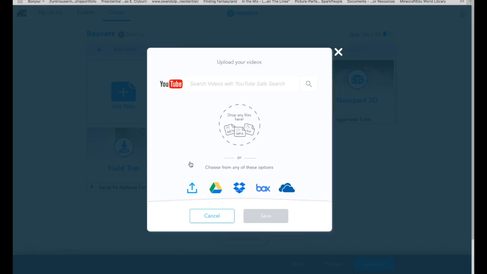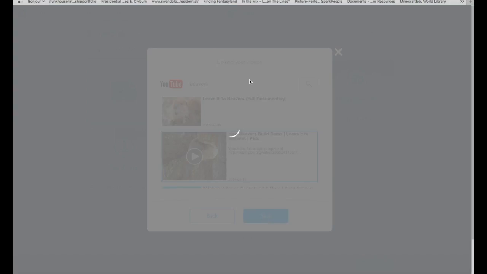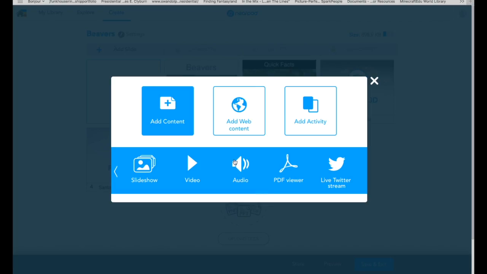You can also add a video. You can look for those on YouTube or add them from your own computer. I could also add audio, a PDF viewer, or a live Twitter stream. That does it for our adding content section.